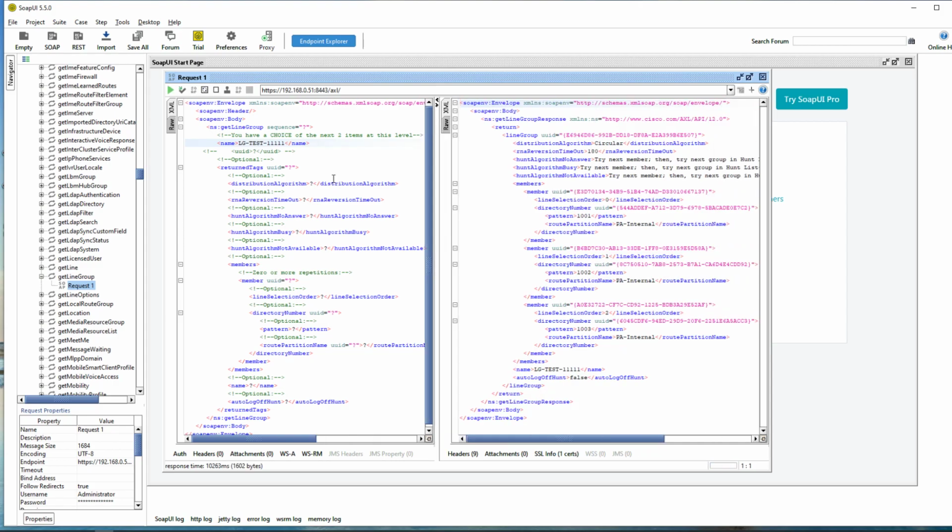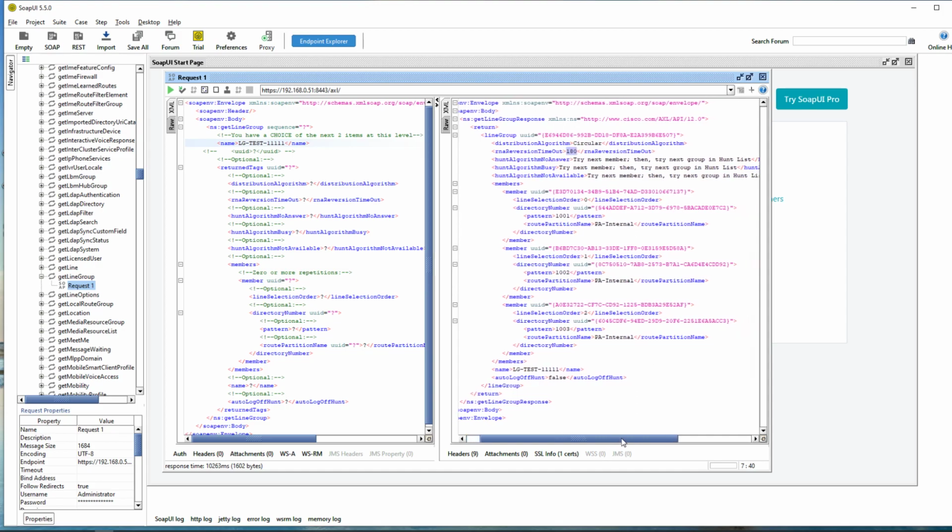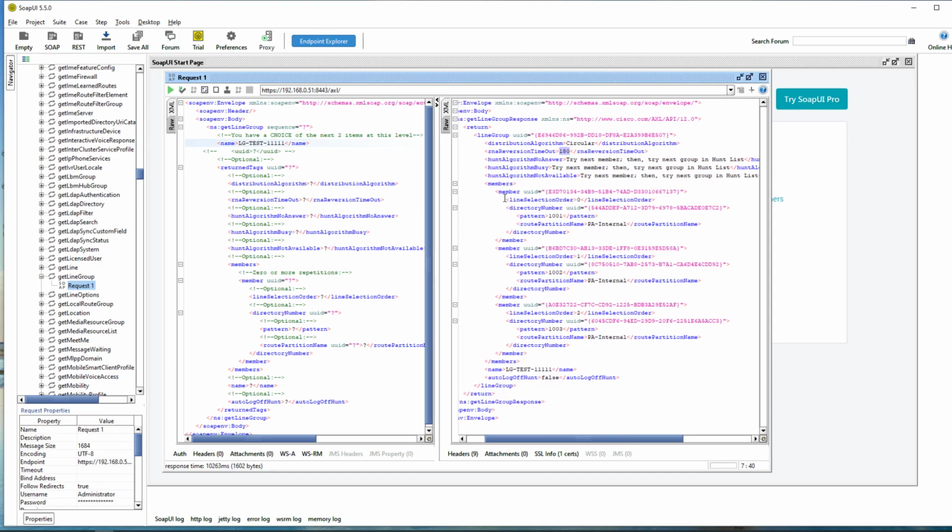There we are. Look at all that information returned. So we've got the ID of the line group. We've got its distribution algorithm. We've got its timeout. What to do on a no answer or busy or not available. So then you've got the members. You've got the unique ID of the member, the directory numbers and unique ID, and then the pattern, which is the actual directory number. That's brilliant.